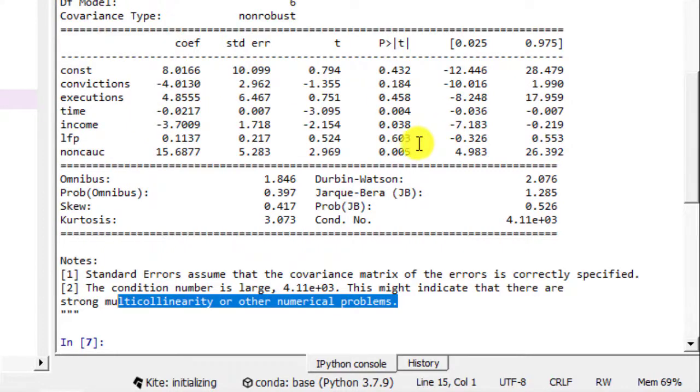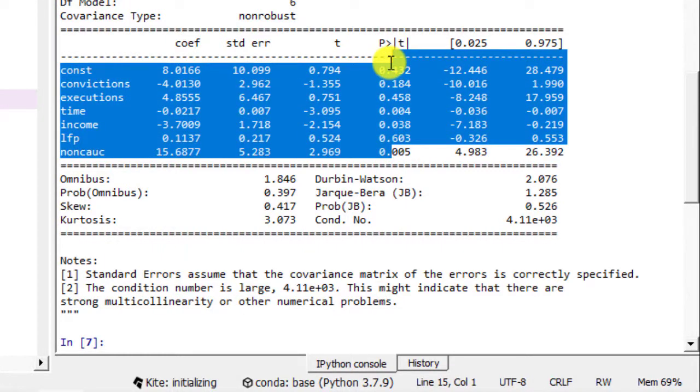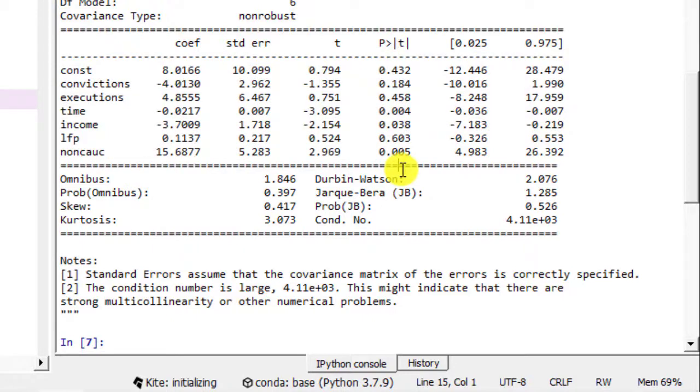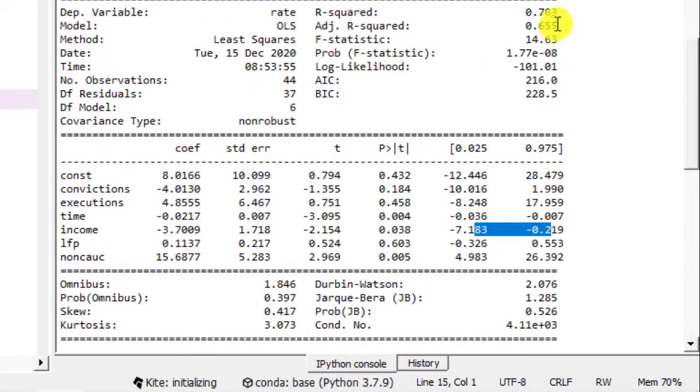Then you also have the p-value, and take into consideration that everything above 0.1 is likely to have no impact on your dependent variable. And then you have the confidence interval. Then, of course, you can have a look as well at the adjusted R-squared, so 65.5, so we're able to explain roughly 66% of the variance of our dependent variable.